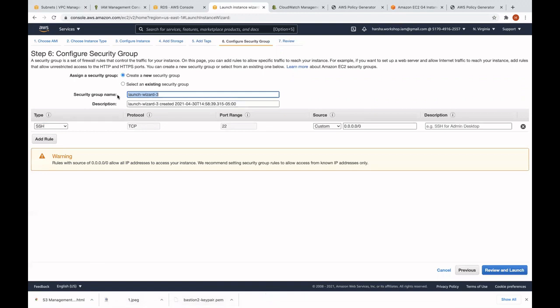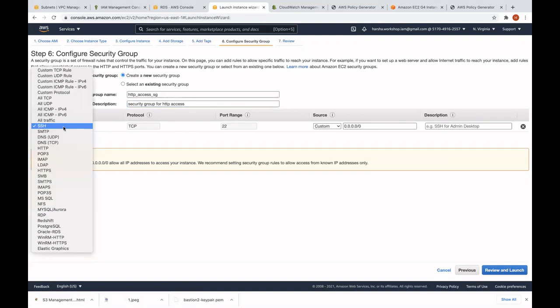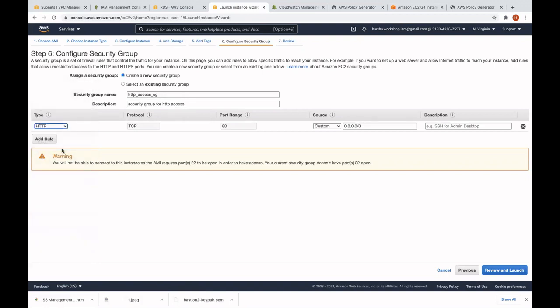So I say, HTTP security group. Security group for access. We'll say HTTP access, right? So the rule I want is I want to route HTTP traffic on port 80.